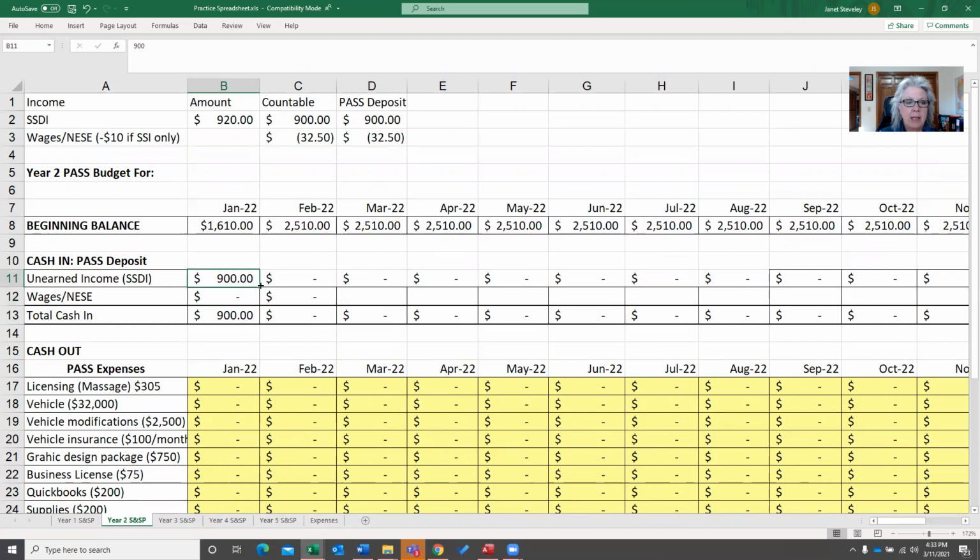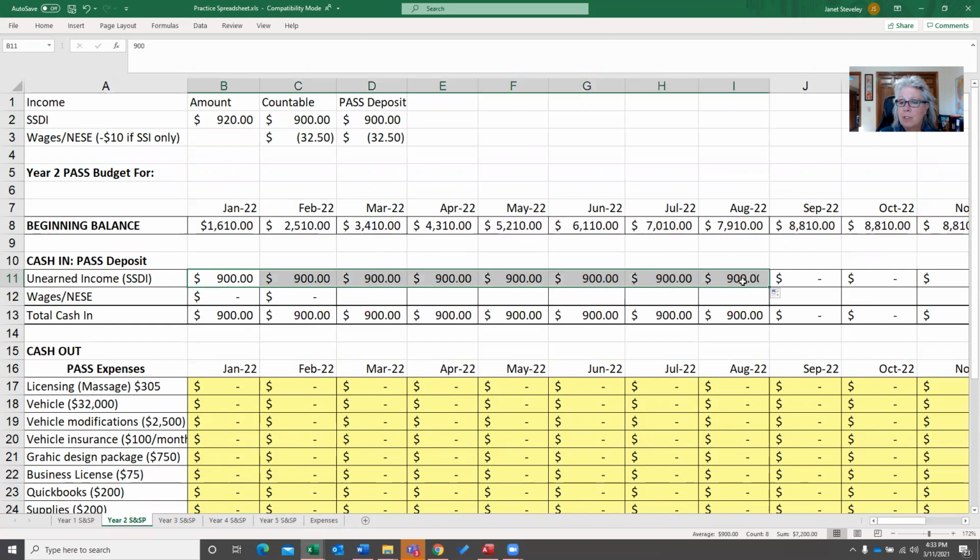And I can enter that in on cell B11. And then I'm going to scroll across. She started in March. So a PASS, for self-employment, will minimally be approved for 18 months, and it could be approved for longer.